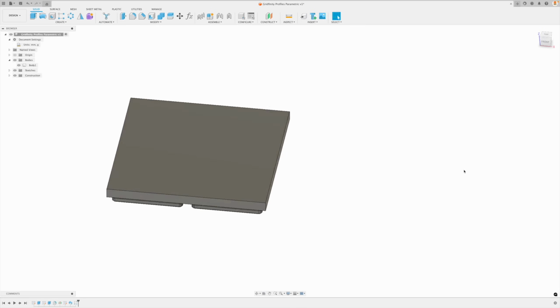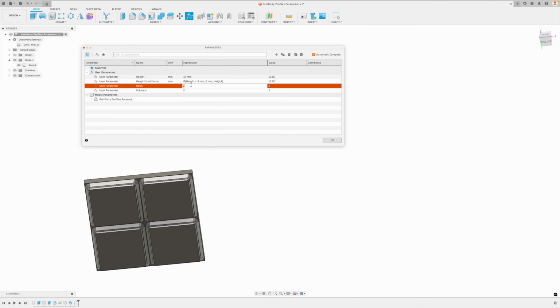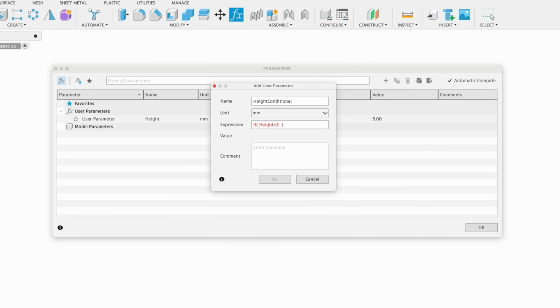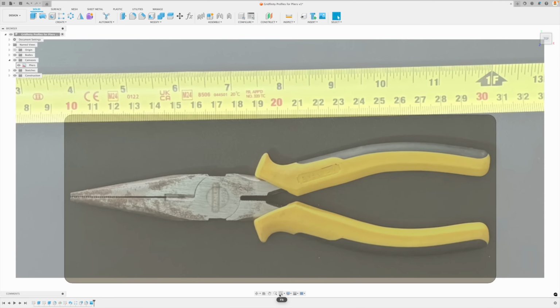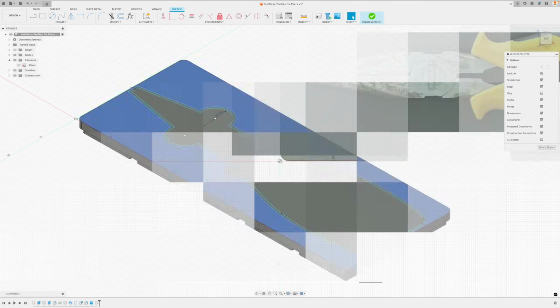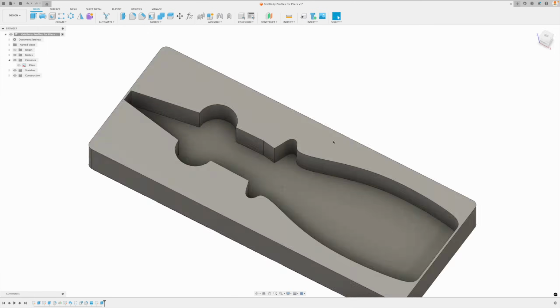In this tutorial, you will create a parametric Gridfinity profile easily. You will also learn how to utilize a conditional argument to prevent your model from breaking. Stay tuned to the end to see how to use this design to create a custom holding solution for pliers.